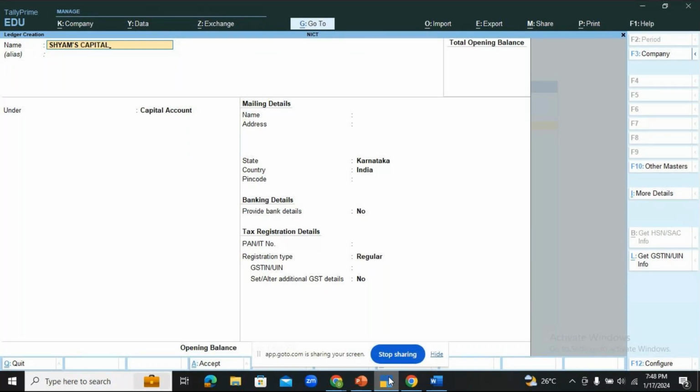So I'm giving Shams Capital. You need not give account or A/C; if you give the name, it is more than sufficient. Now, under name, in the brackets, can you see that alias is there? Alias is nothing but the other name, the short name or nickname, of defining the master.